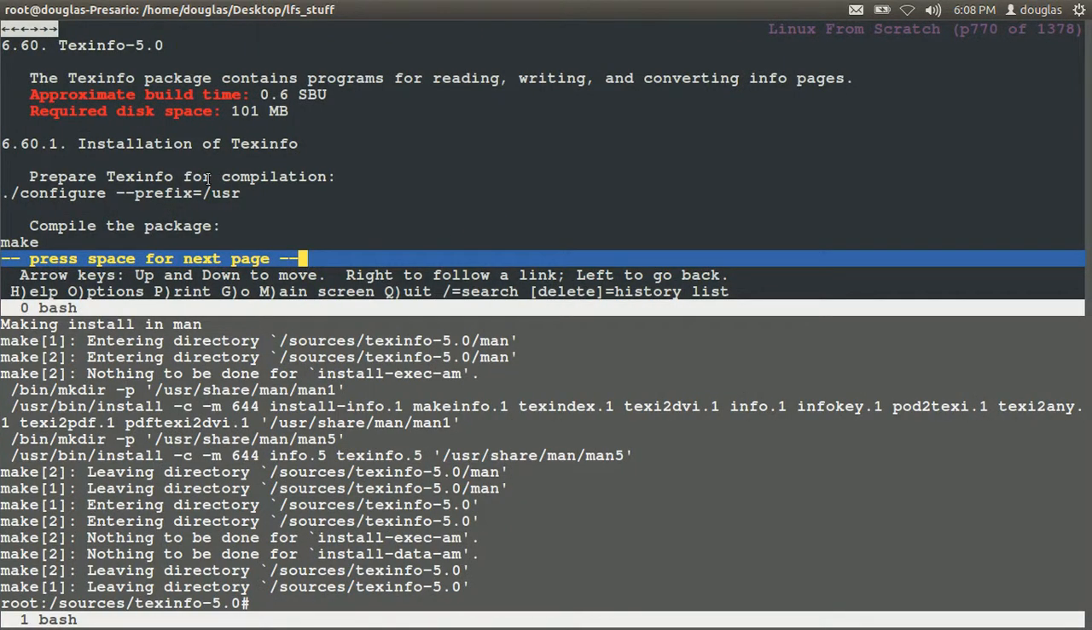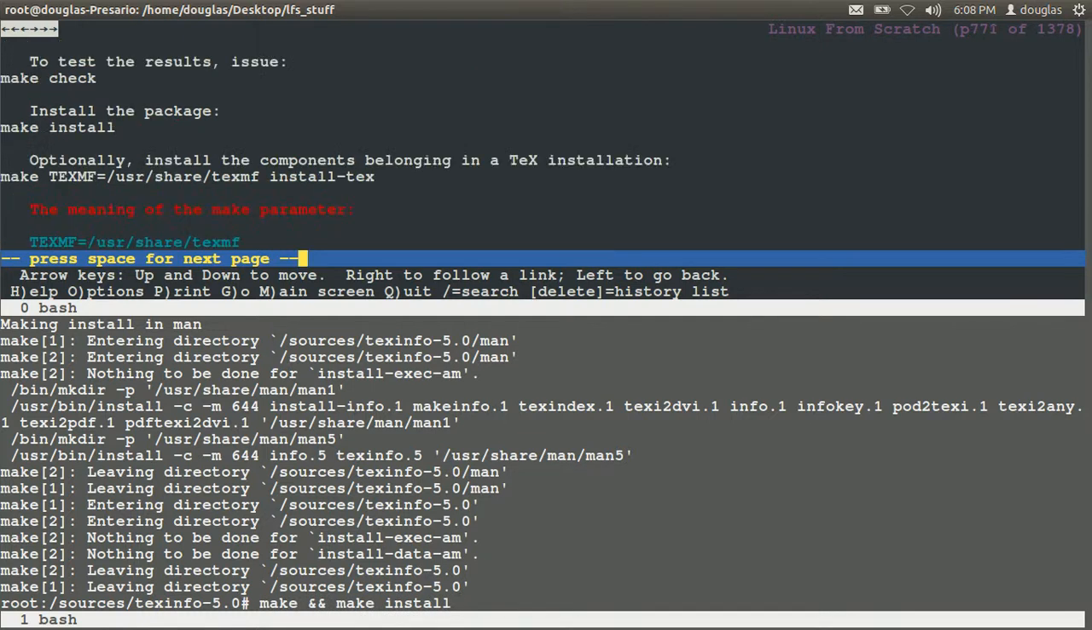Here we go. Okay, picking back up from 6.60. The last command was make and make install. No errors. Okay, say clear.